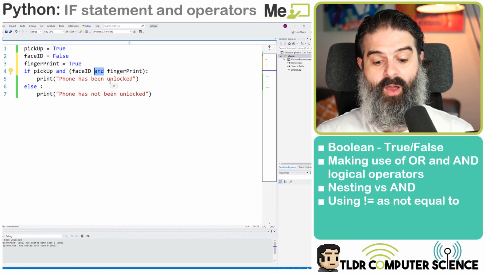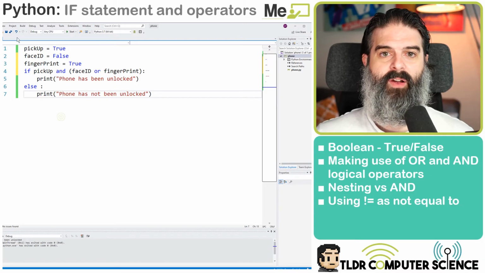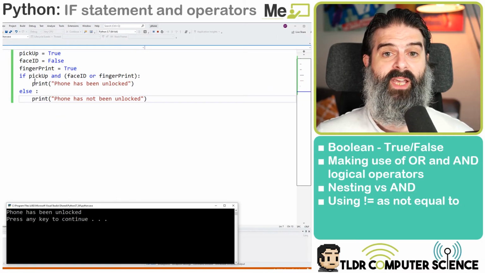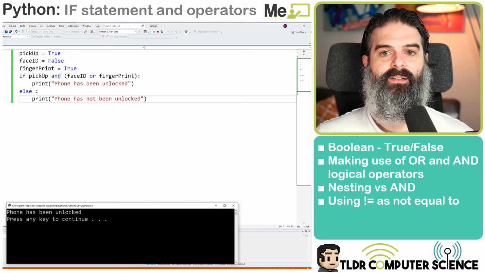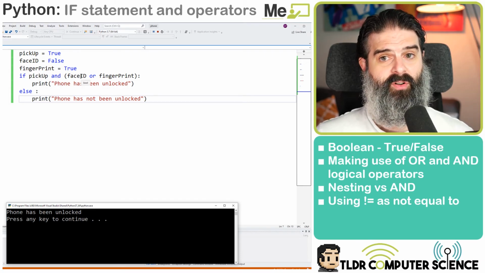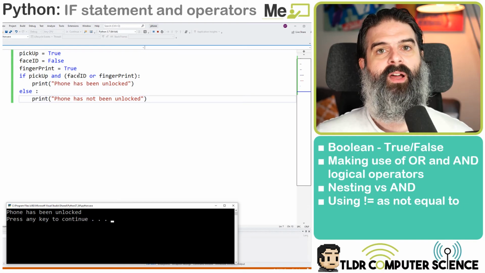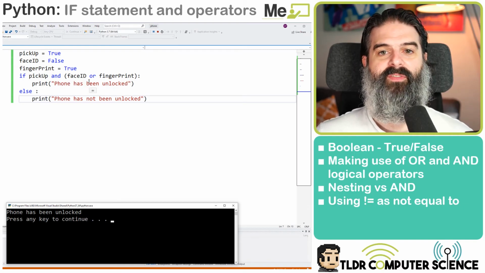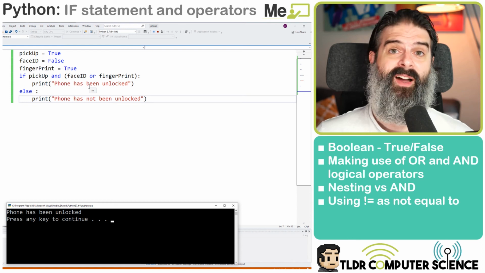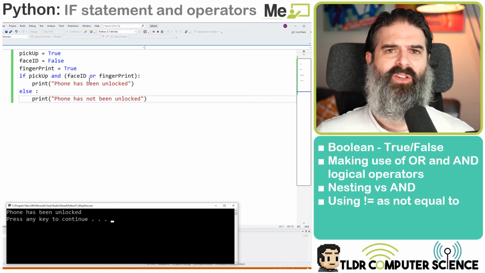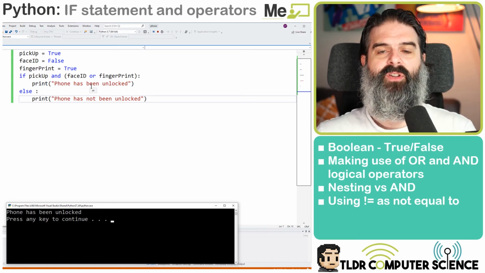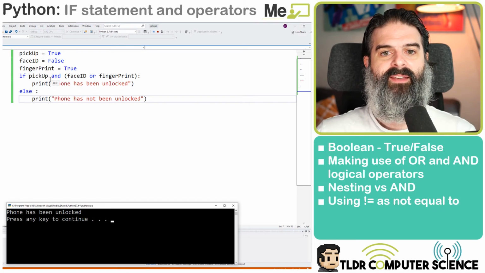So you'd say or. And now if I run it, it's saying phone has been unlocked because pickup was true and Face ID wasn't true, but fingerprint was. So false or true makes true, and pickup and that makes true. Phone has been unlocked. So you're going to find ands, ors, something you're going to use a lot of. Nesting, do feel free to use it. It's kind of an alternative to and. Sometimes it makes it actually easier to read depending how you structure it.